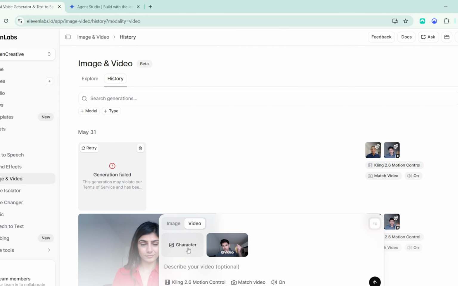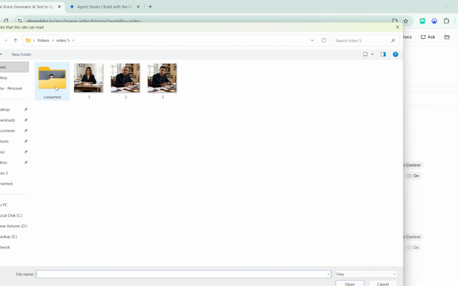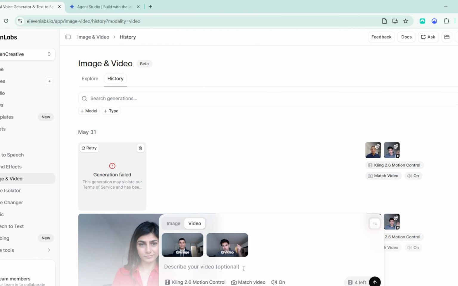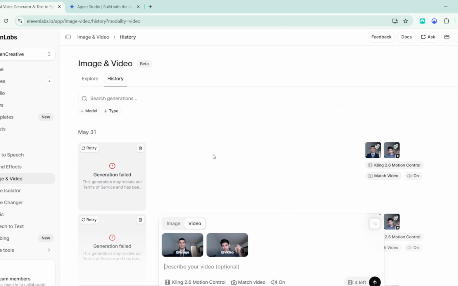Let's try this with the third character that we had, and that was Ronaldo. Let's see if this one works. Alright, it seems like you can't even do this one now. This is also a public figure, so maybe you can't do this.